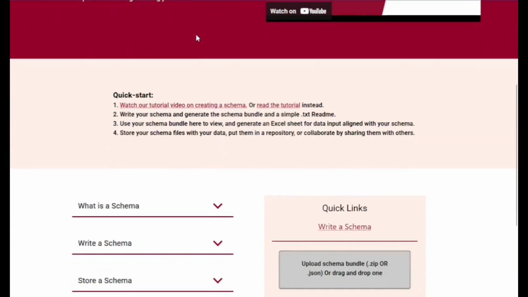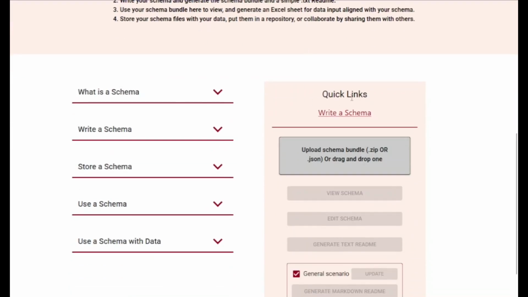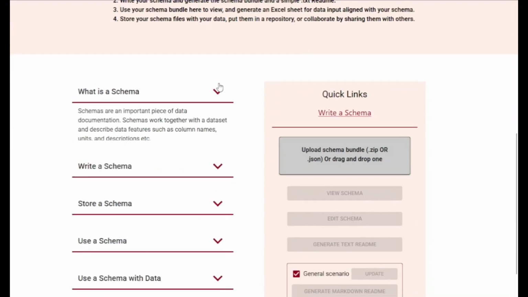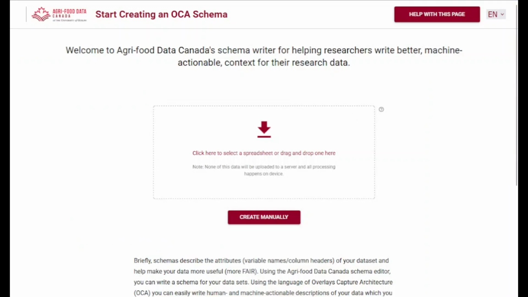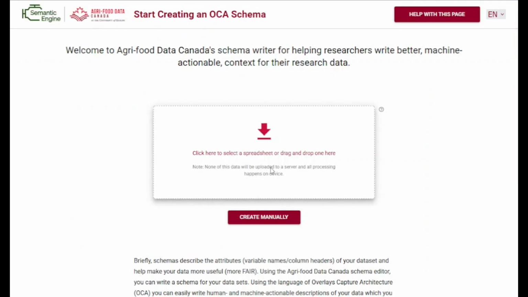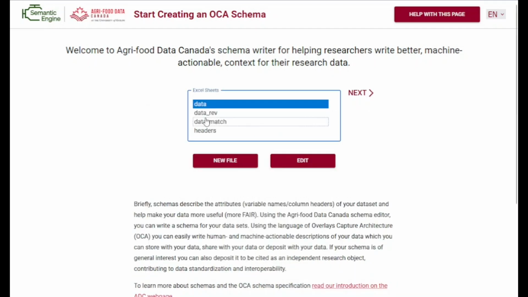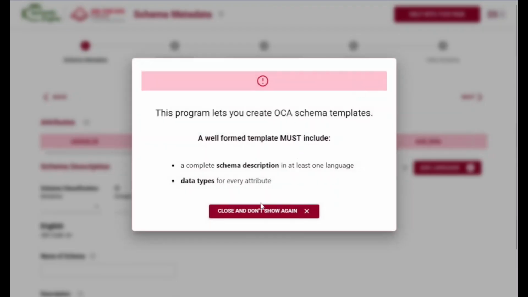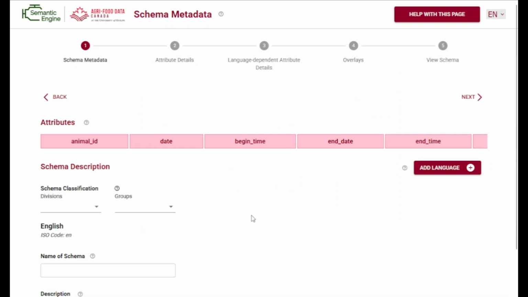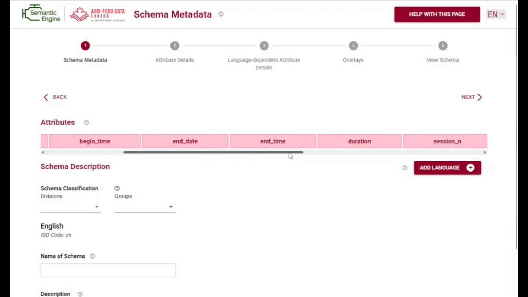To access the different tools within the Semantic Engine, go to Quick Links, or you can click through the menu items to learn a bit more about what each component does. When writing a schema, the first step is to identify your spreadsheet. You can drag and drop the data into the system. You can see the different sheets in the Excel file, and I'm going to select the header sheet in blue. Click on Next, and you can see all my attributes from the header row have been copied into the Semantic Engine. If you were to do this manually, you would need to type out all the attributes.